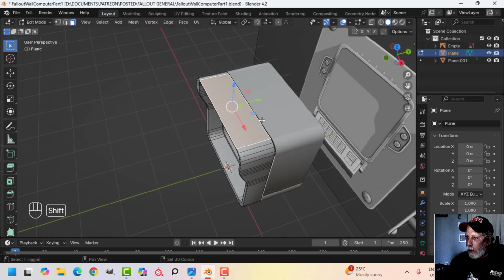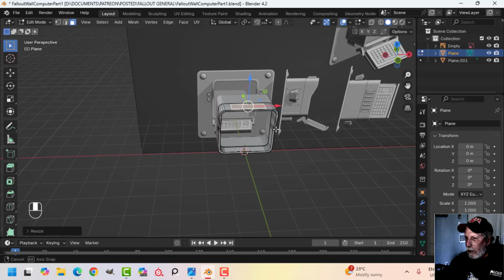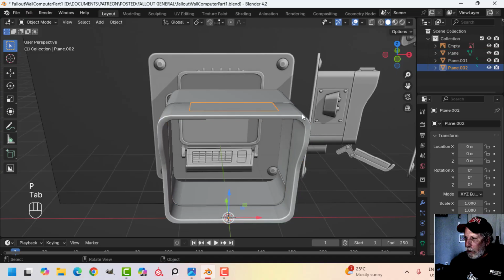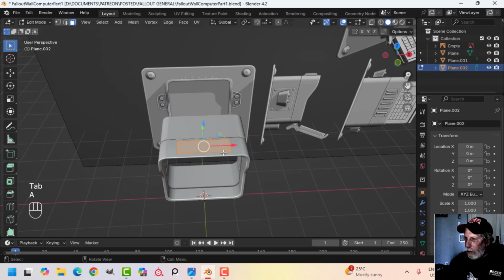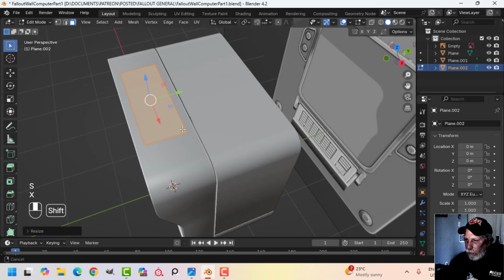This is perfect. So let's Shift D to duplicate it, S to scale. Do it something like that. I'm going to pull it up out of the way and P to break it out. I just want to look at how it doesn't go quite maybe that far. It's up to you how you do it. Scale in the X a tiny bit. That's going to be fine.